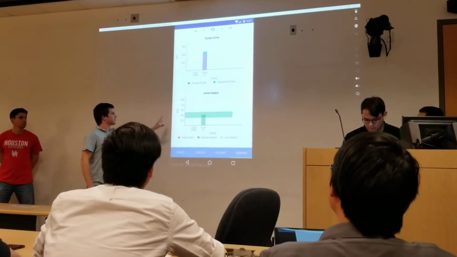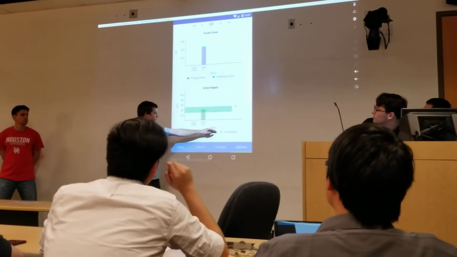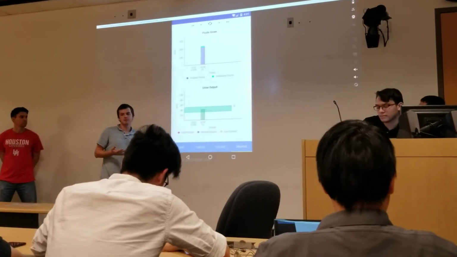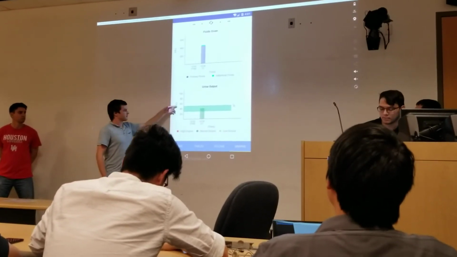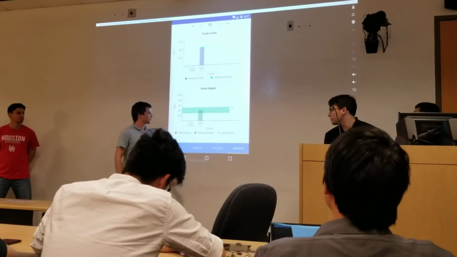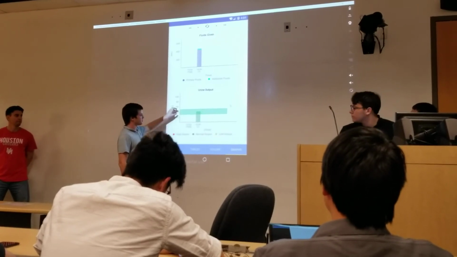As for the urine output, we have, of course, on the y-axis, the milliliters, and the x-axis, the time. This green horizontal bar right here represents the optimal zone for urine output. It's between 30 and 50. And this bar right here, and all the consecutive bars that occur afterward, will change color based off of its relative position to this horizontal bar.